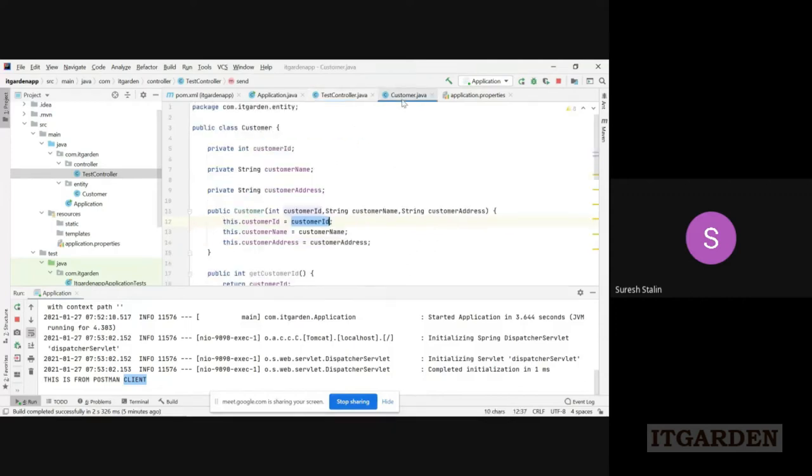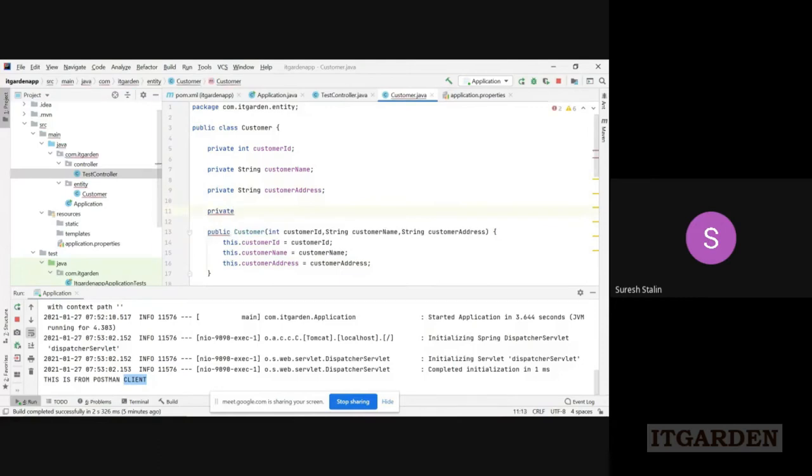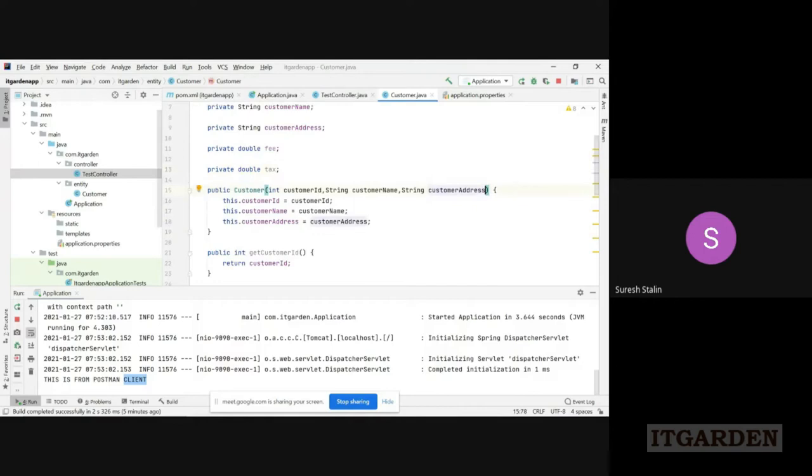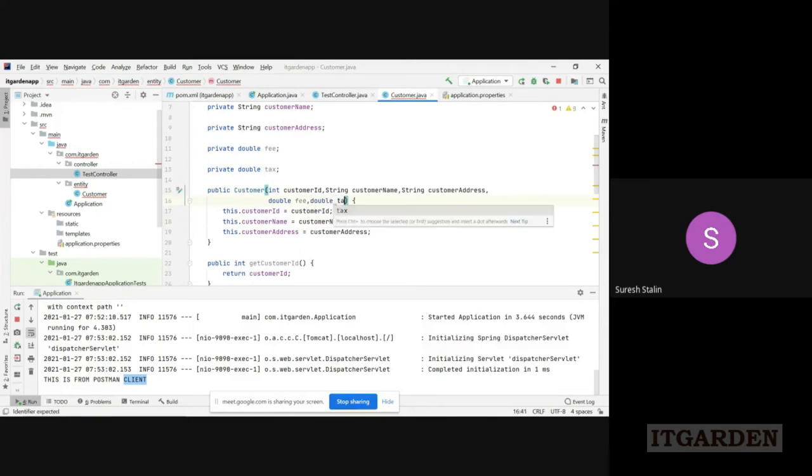Here I'm going to create one more attribute. Private double fee, private double tax. Then in the constructor: double fee, double tax, this.fee equal to fee, this.tax equal to tax.